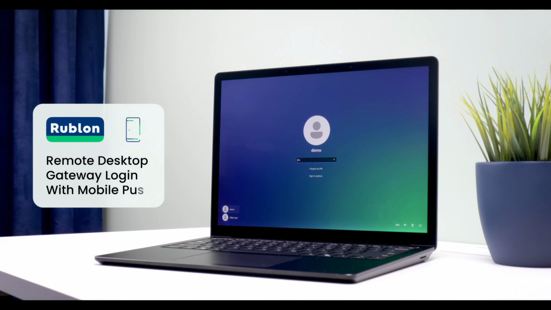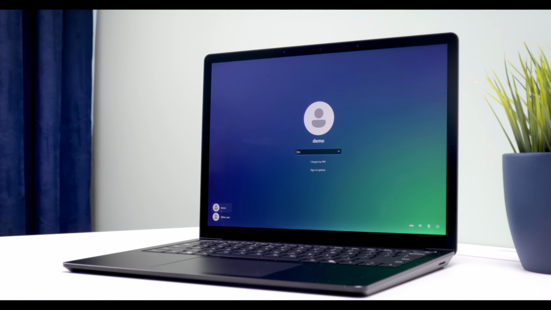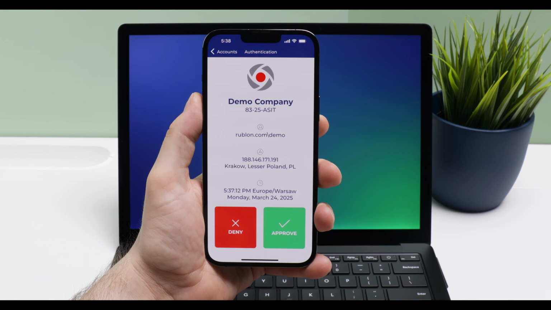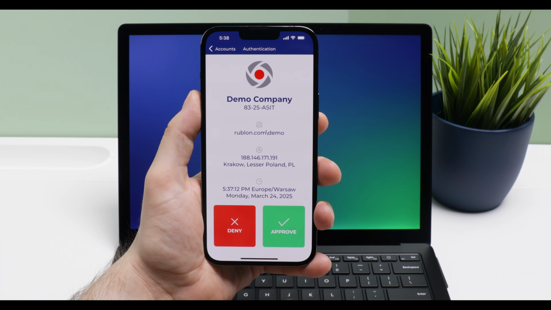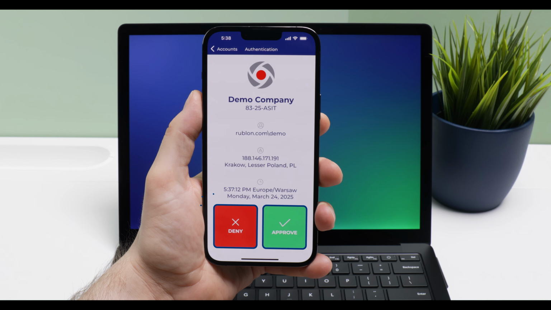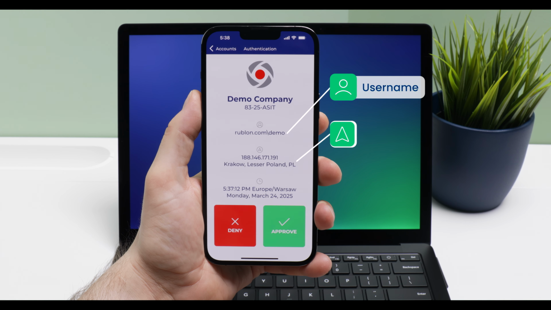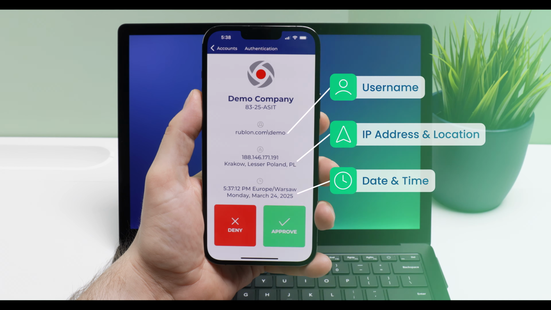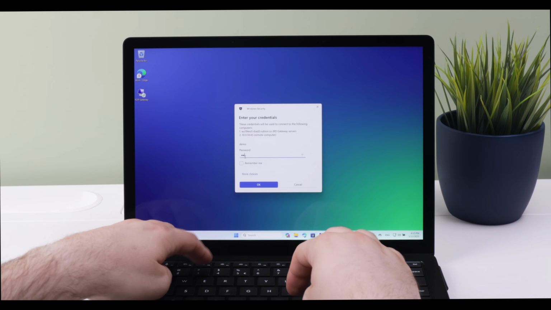I'm going to show you how you can protect remote desktop gateway logins with convenient Rublon multi-factor authentication using mobile push. In this user-friendly authentication method, Rublon sends a push notification to your phone. A single tap is all you need to approve or deny a login request. The push notification includes information like username, IP address, location, date, and time, which helps ensure that the authentication request comes from you.